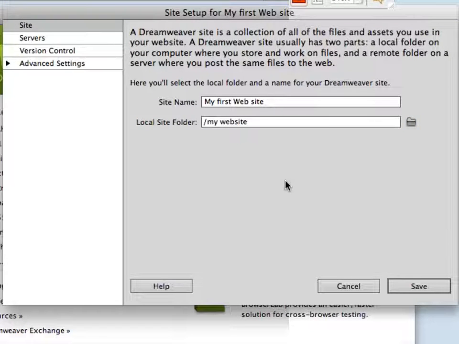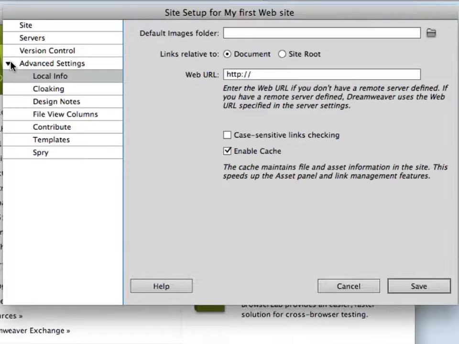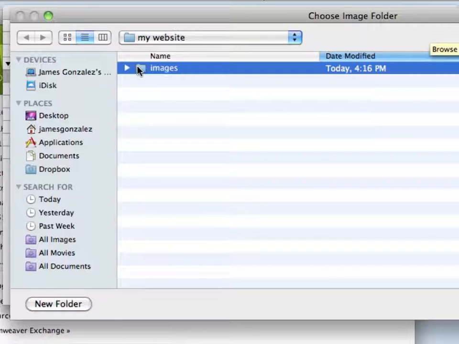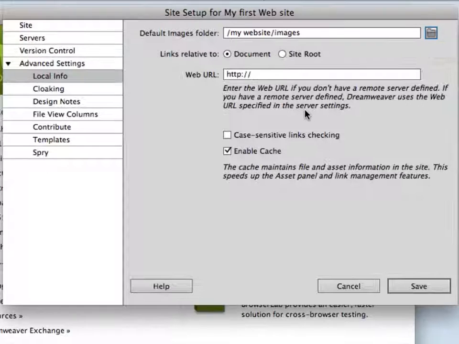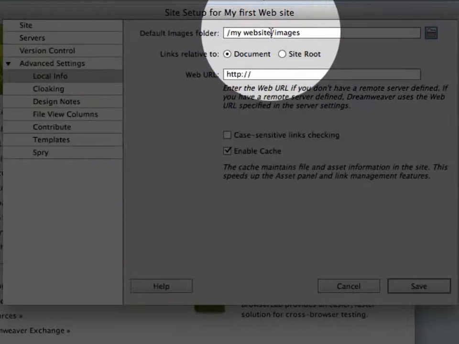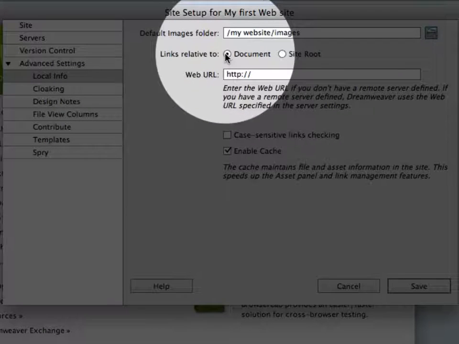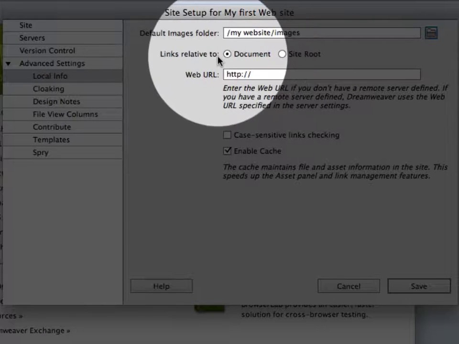Next, click on Advanced Settings, open up that part of the dialog, and then here under Local Info, make sure that your default images folder is the images folder that you've set up previously. My website /images. Links relative to document is the default. Make sure that yours is the same.